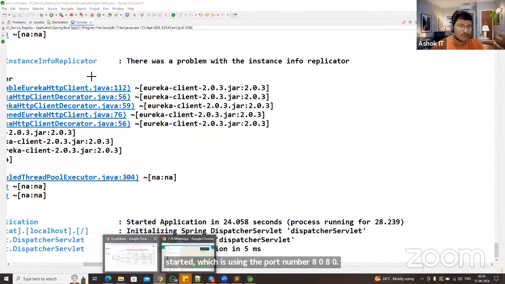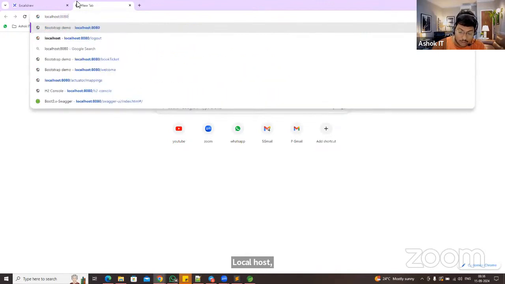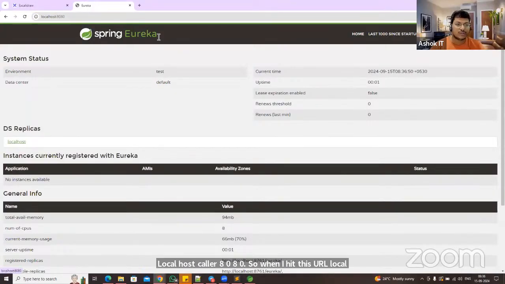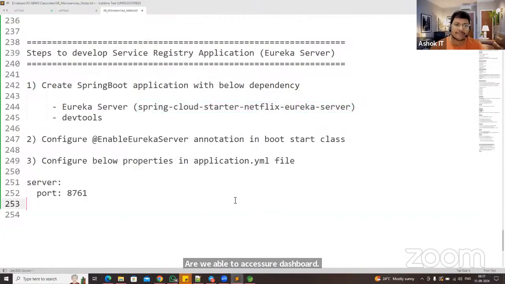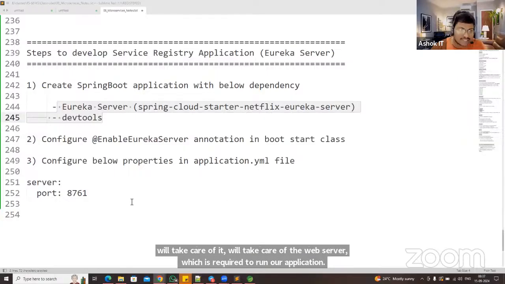Now let's go to the browser and access localhost colon 8080. When I hit this URL, can you see the Eureka dashboard is coming? Are we able to access the Eureka dashboard? Here you no need to add the web starter. If you add the Eureka server, by default it will take care of the Tomcat container. Web starter is not required because we are adding Eureka server. When we add the Eureka server, it will take care of the web server which is required to run our application. Are you guys clear with my point?